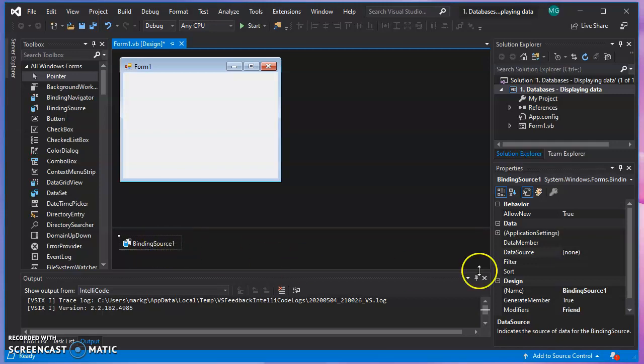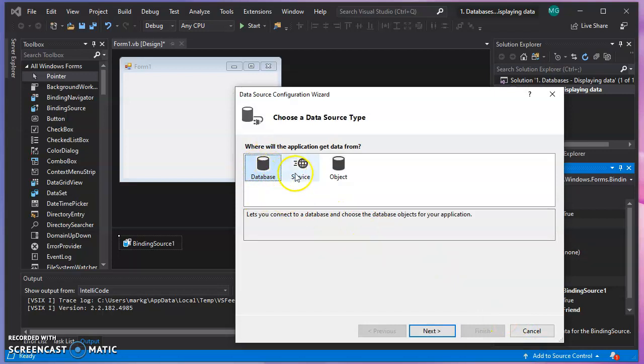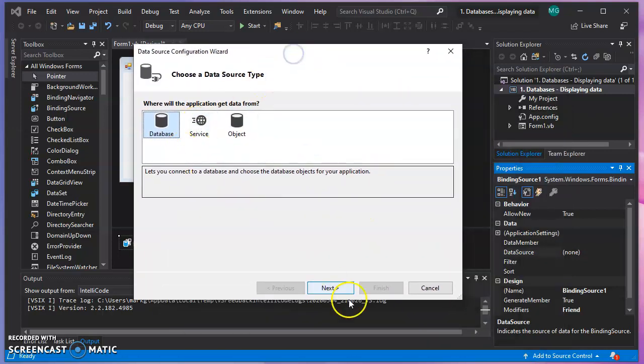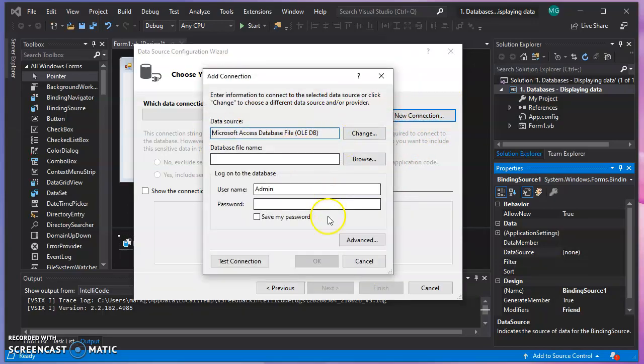So we'll click on binding source 1, then we're going to go to this over here called data source. So click on that, and we're going to add project data source. So click on that link, and then we're going to choose database. So it takes you through a wizard in order to do this. Click Next, and then we're going to choose a data set, and then we're going to get a new connection. This won't work if you've not installed that package that I said a little bit earlier in the video. Leave it as that, just make sure it is that, and then we're going to browse.